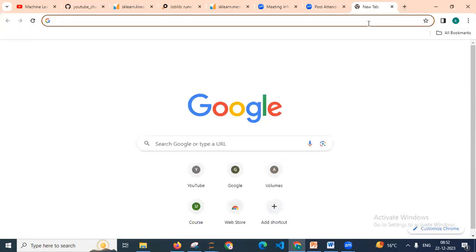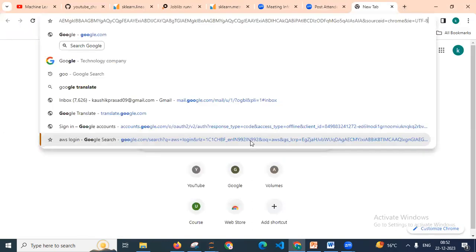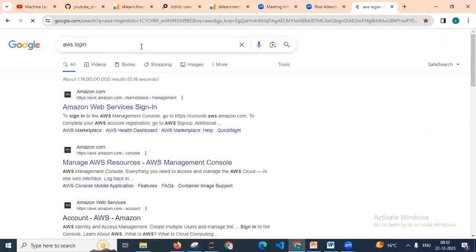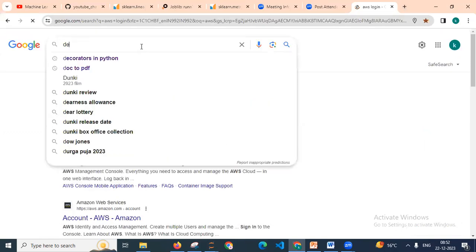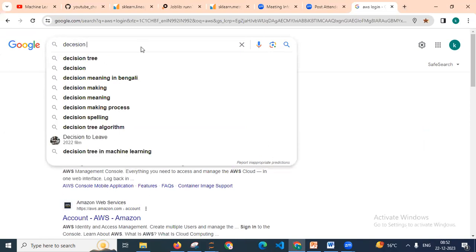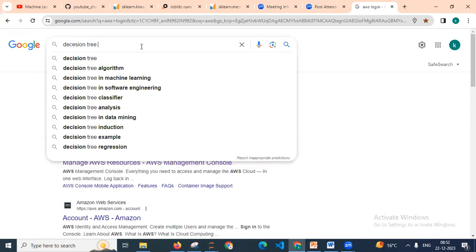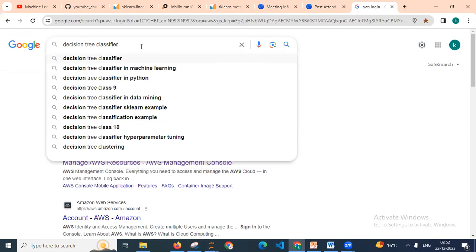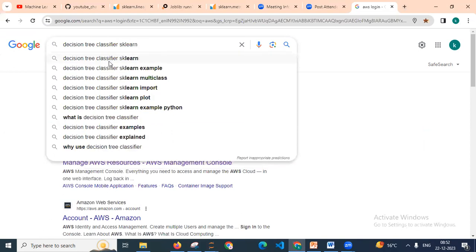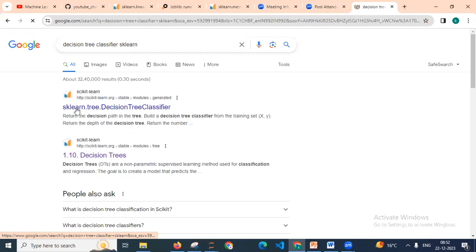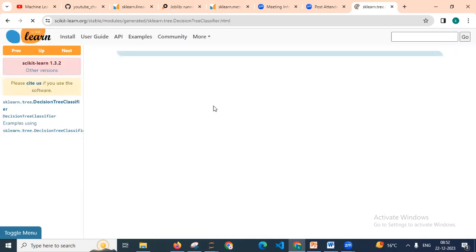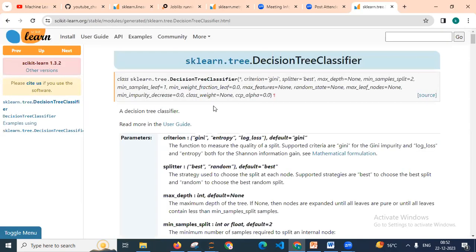You can search for decision tree classifier sklearn. So you may probably get this link, sklearn.tree DecisionTreeClassifier. You can go over there and explore. All the details are given, and there are different kinds of parameters they have also used.